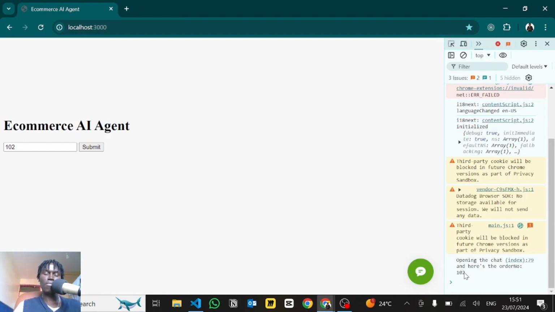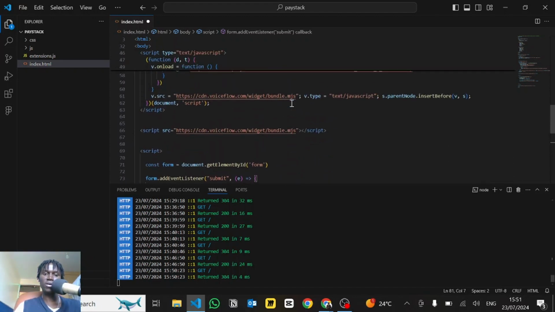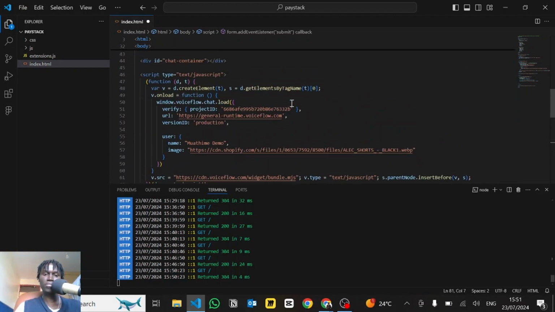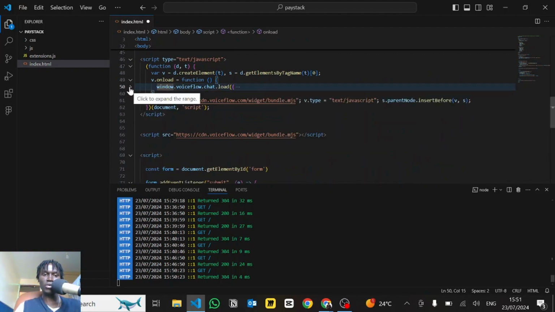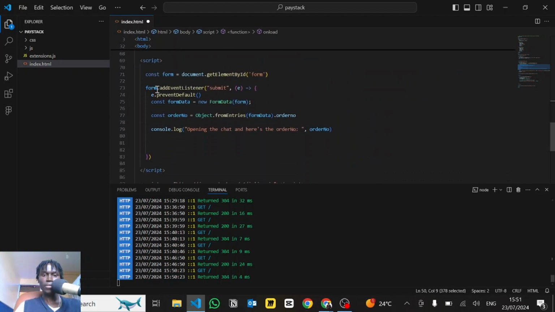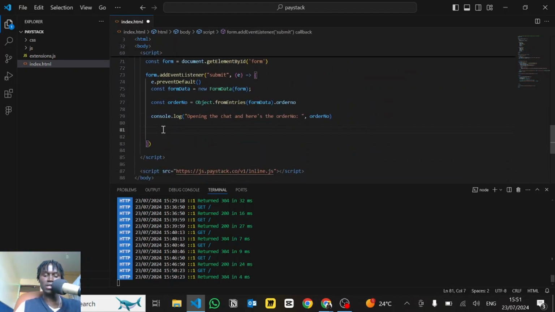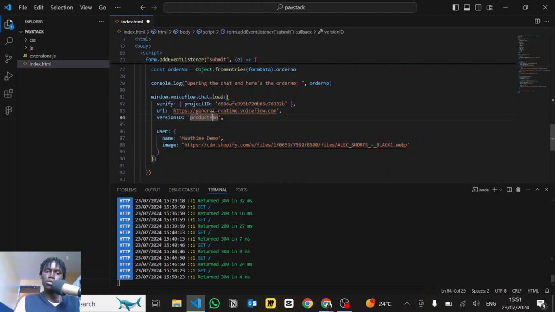For that, let's go back to the code. Just below this console log, let's obtain whatever we're using to deploy the chatbot up here. This is window.voiceflow.chat. That's all we need. I can just copy that, then paste it in here. This is in regards to the web chat API. If you're familiar with it, it enables you to interact with the chatbot programmatically.